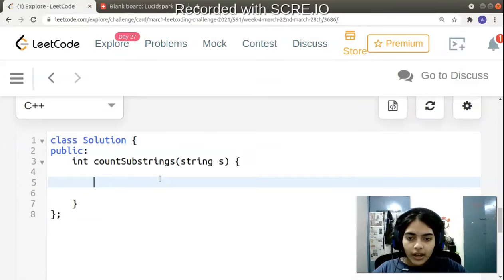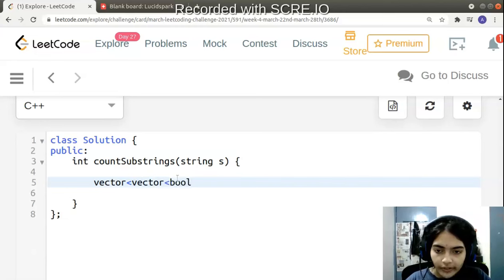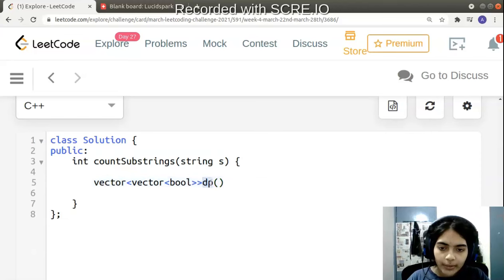So how do we code this? So let's start coding this. What we do is, we have to declare a DP table. It's going to store true and false values, so it will take boolean values. In C++ it is bool. And we declare this DP table. What do we give as the name? We'll just call it DP, short for dynamic programming.